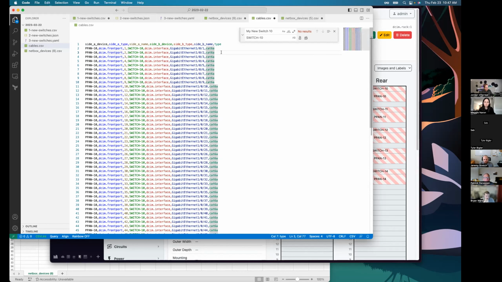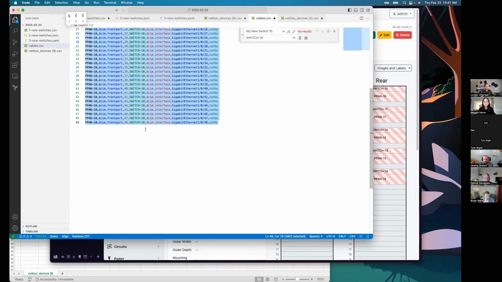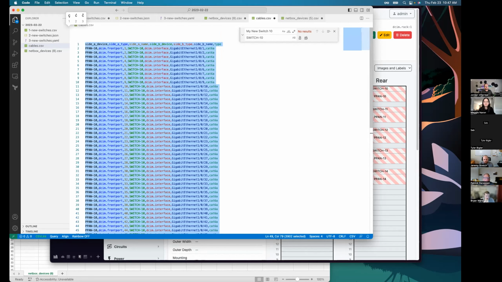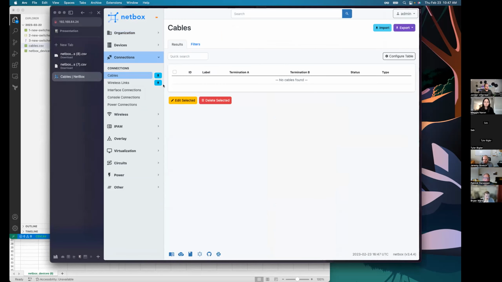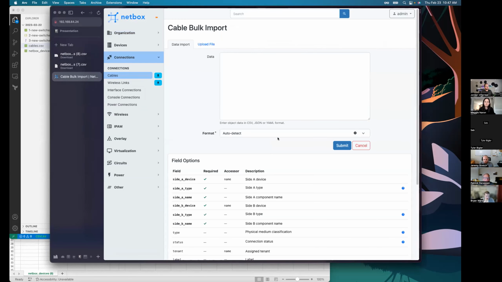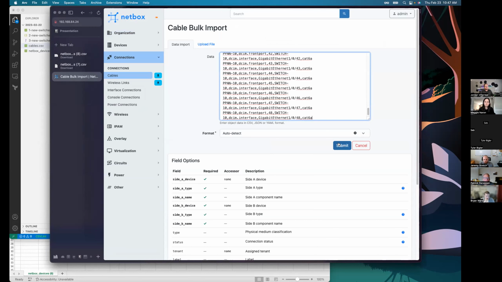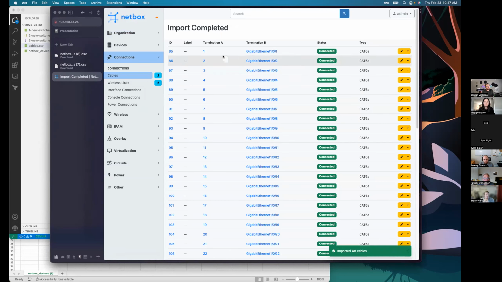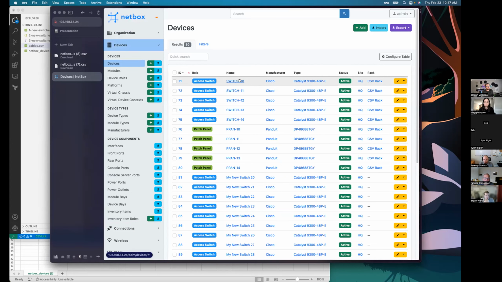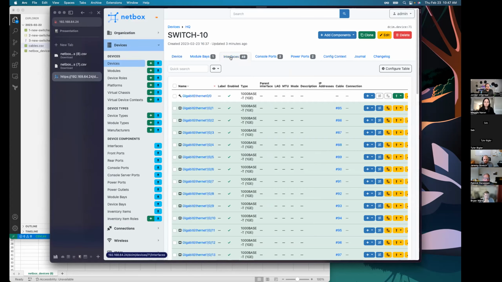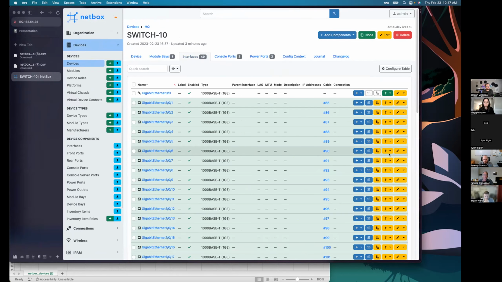And it's a Cat 6A connection. So this is just the 48 ports for that one switch. If we jump down into connections and cables, you can see we have nothing there right now. But if we go ahead and put that in, it'll chew through and create all of those cabling links for you. So now if I jump back over into switch 10 and over to the interfaces, let me expand this out a little bit so they fit on single lines.